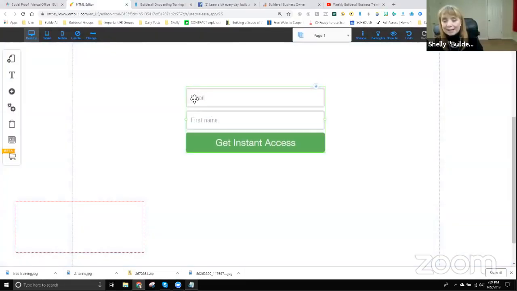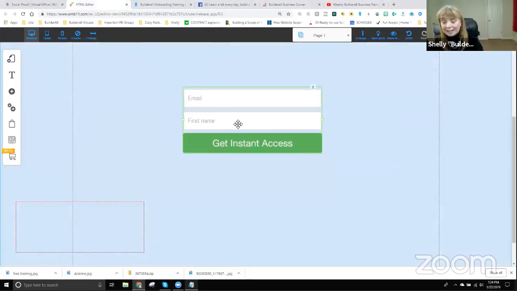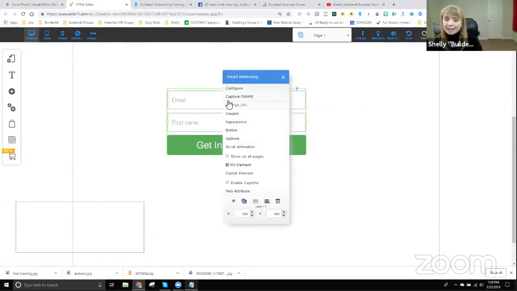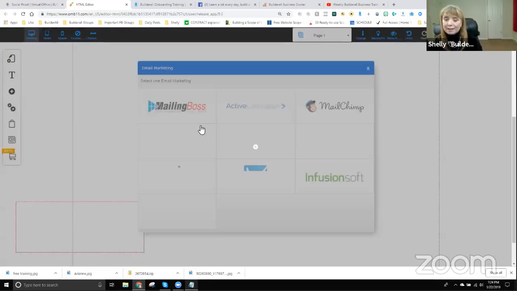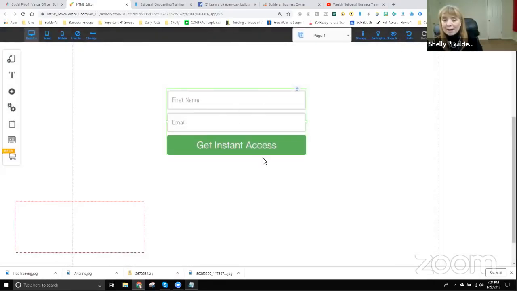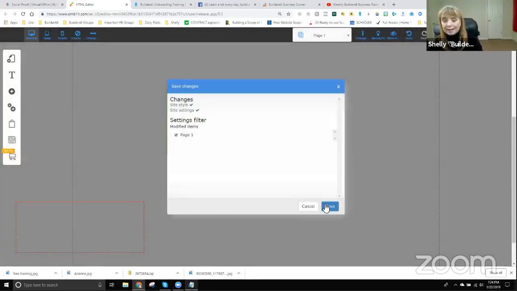And I'm going to be collecting email and first name, but I have to connect this to Mailing Boss so that I have a place to put the information. So I'm going to right click it, and I'm going to go to configure. And I'm going to choose one of my mailing lists. So I'll just choose this one right here. And now I'm connected to Mailing Boss and ready to go. So believe it or not, this is actually ready to start collecting information so that I can get my pop-up. So I'm going to click save and then save again.